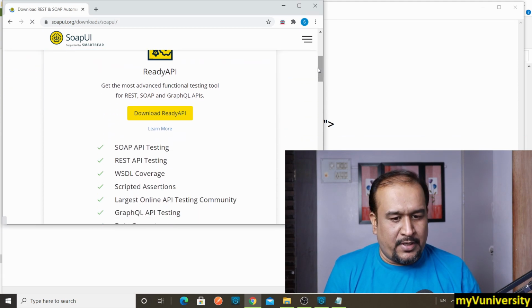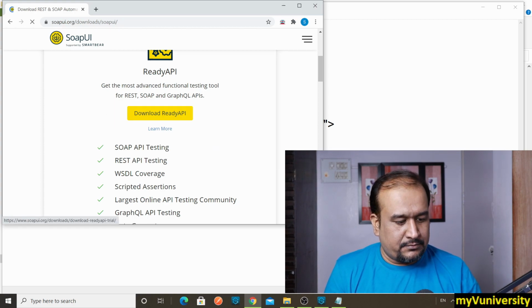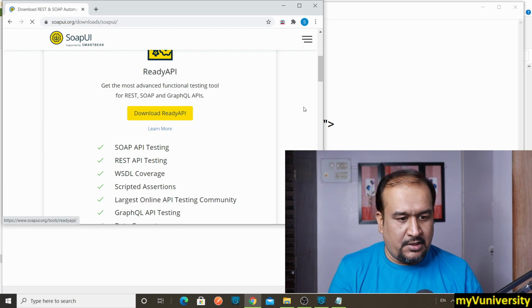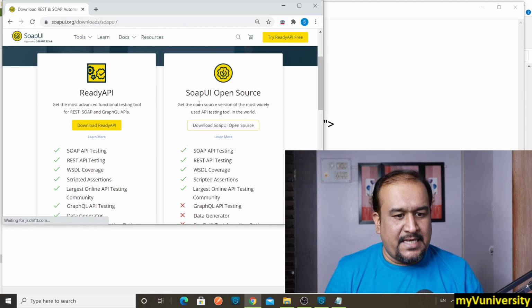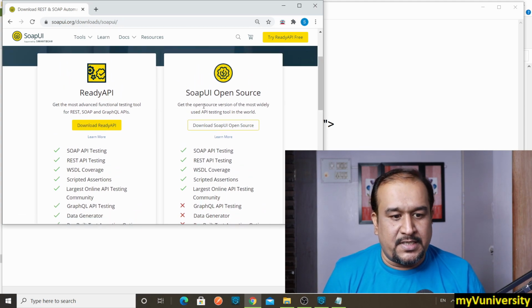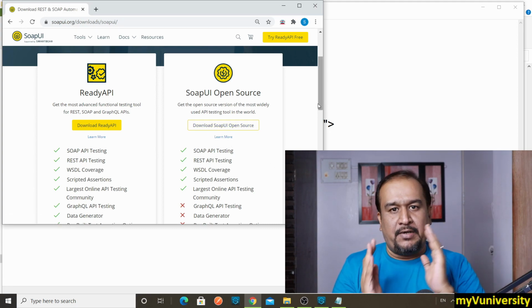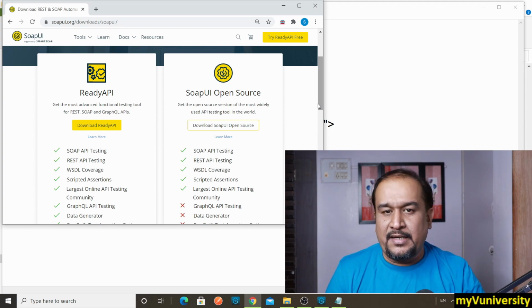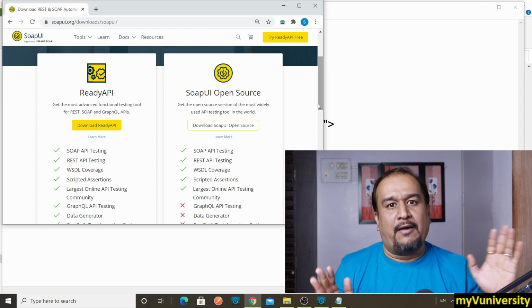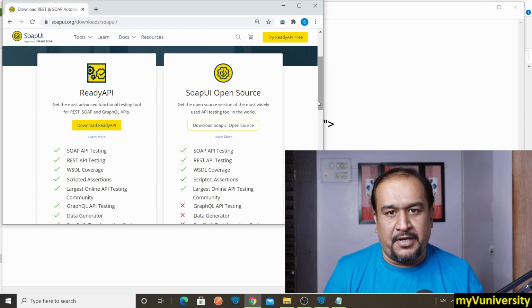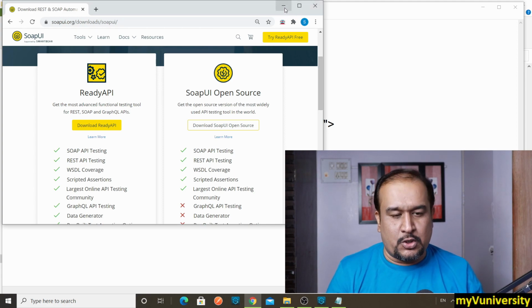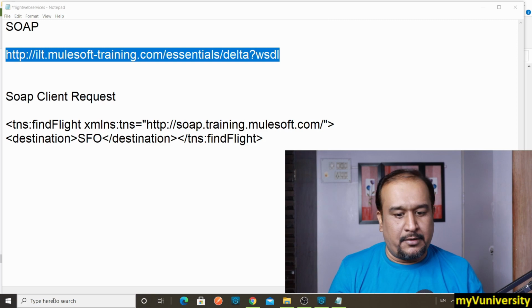have a look at this. You can see Ready API. We don't want Ready API. We want this. Now you can see on the right hand side, SoapUI Open Source is there. You click on download SoapUI Open Source and it will download. Then you start the installation. It is just next, next, next. You don't have to change any defaults, accept all defaults and take it to the finish. And your SoapUI will be installed. That is how you can download and install it.